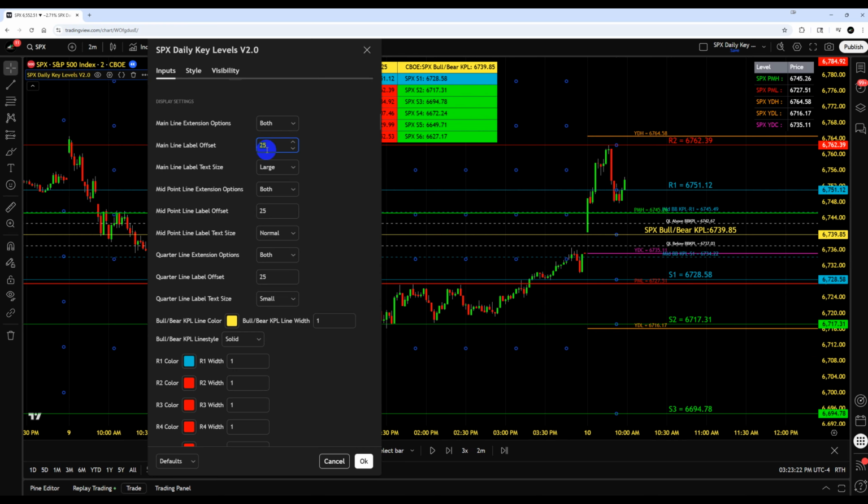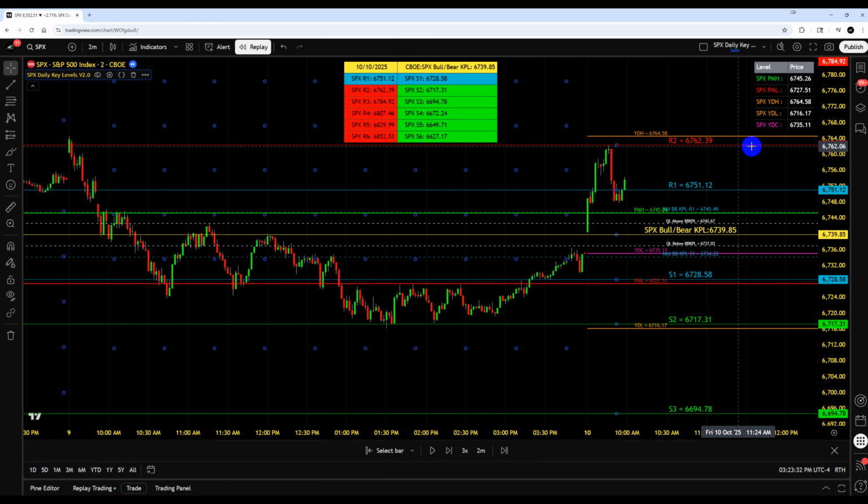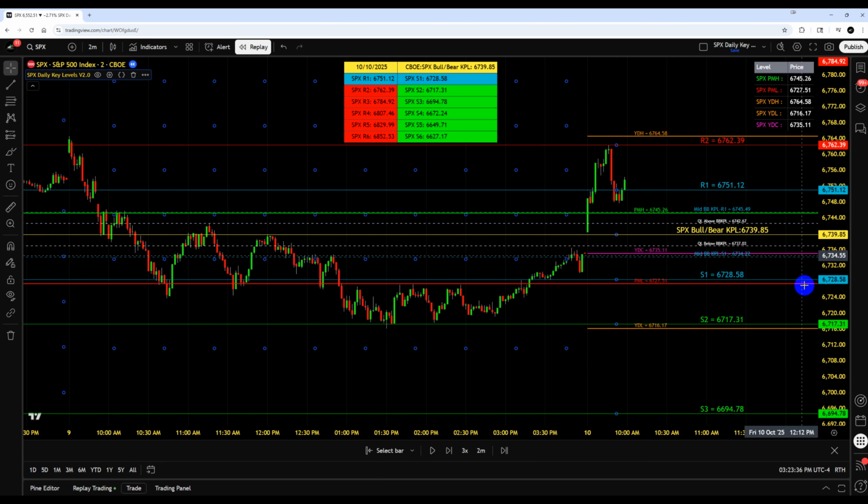So as an example, if I change all these to, say, 37, then these will move over to the right 12 more. So as you can see, now we have more separation. So, we set the default that way. You could just change it to whatever you like.